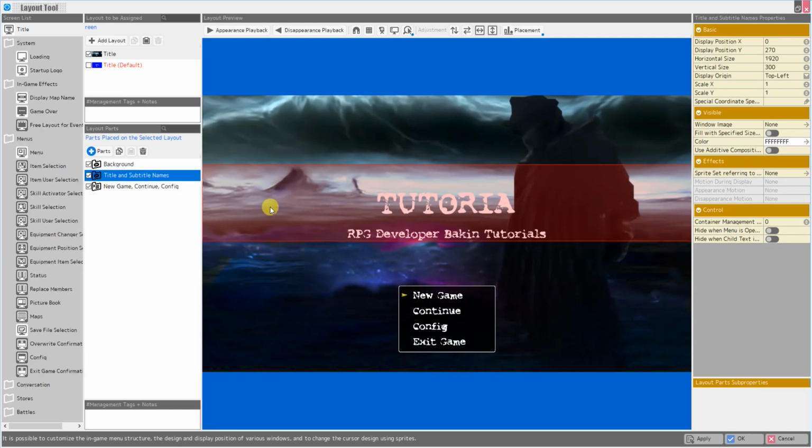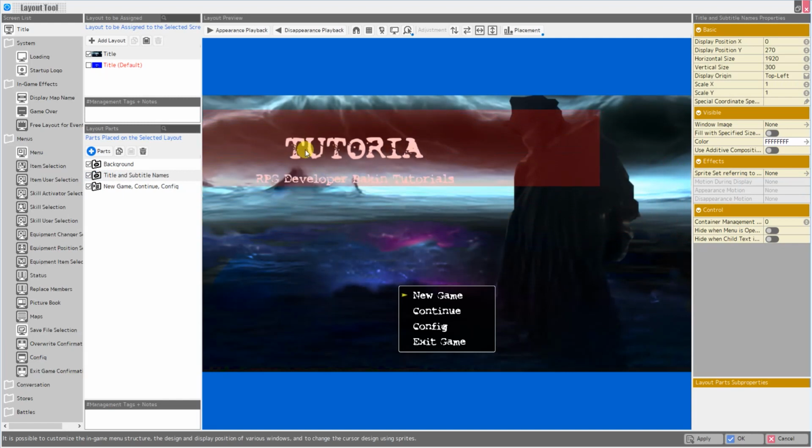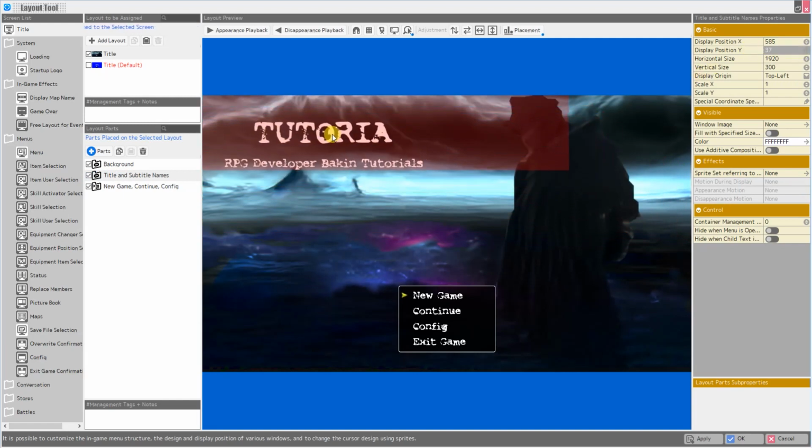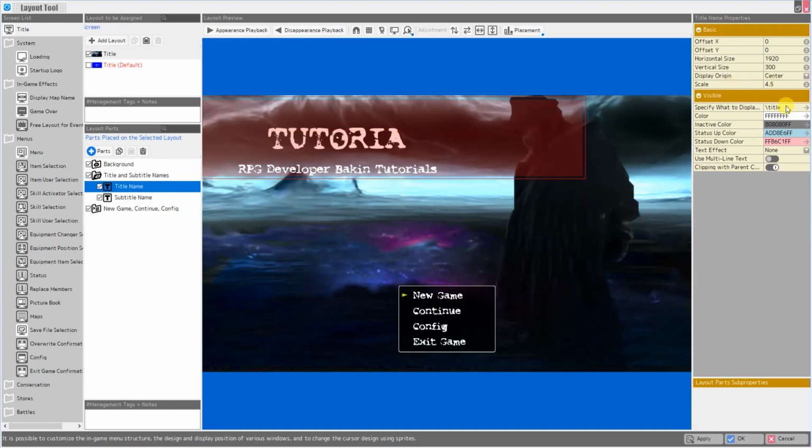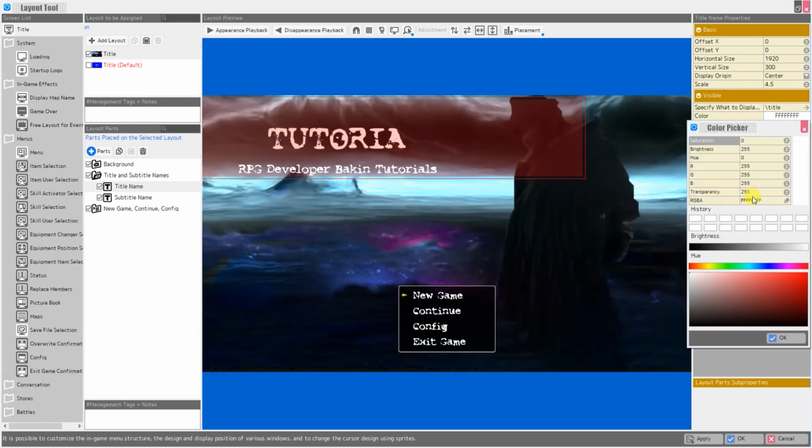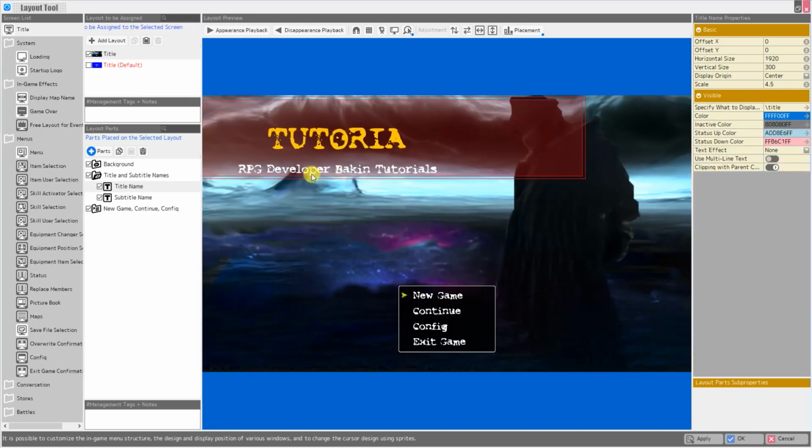While we're at it, we're also going to move the title positions accordingly. Let's put it there. And while we're at it, I think I'm going to change the title color to a nice yellow. Like so, and then italicize this in the text effect. Something nice.